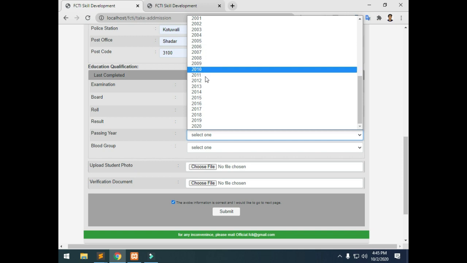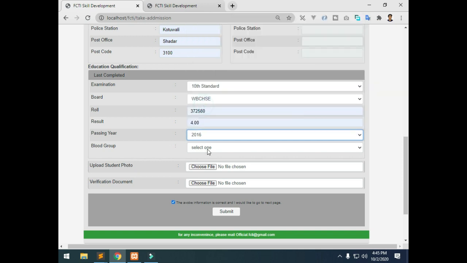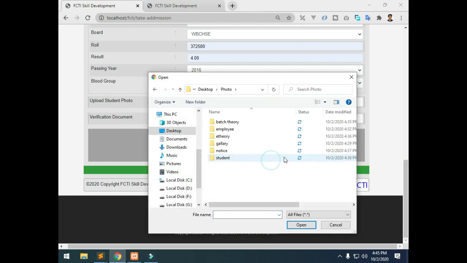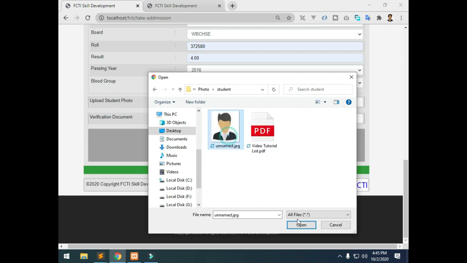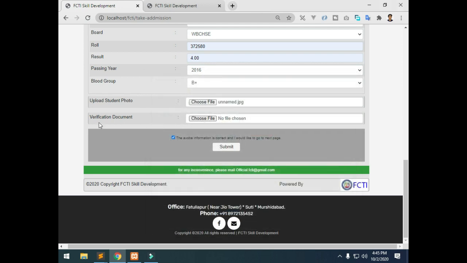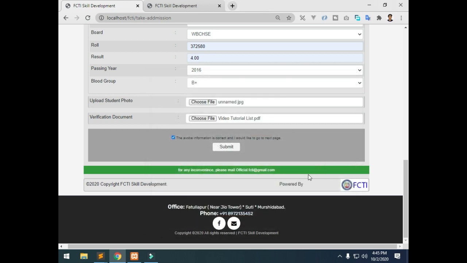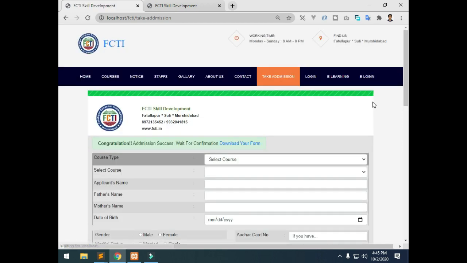So let me add blood group. Here I have to upload my student photo. Then a verification document like birth certificate, NID card, testimonial, etc. So let me add a dummy PDF file here. So I'm clicking on submit. Yes, my admission has been successful. Congratulations, admission success. Wait for confirmation.